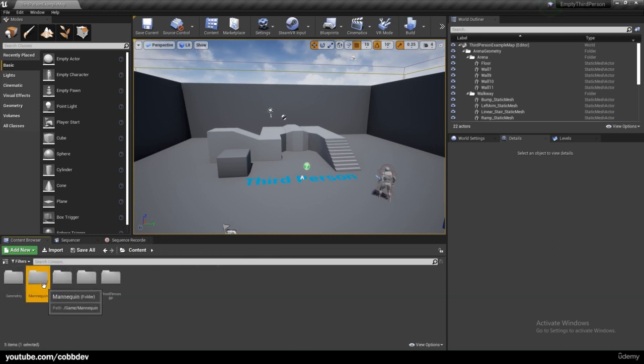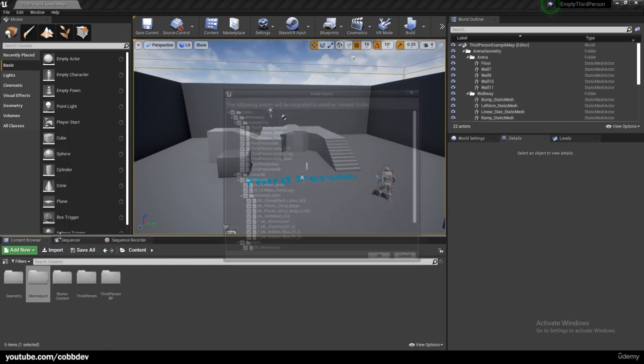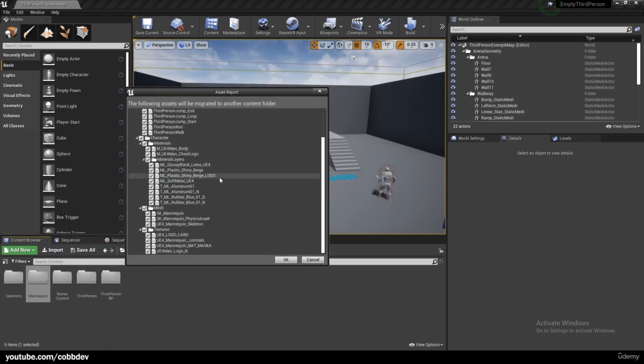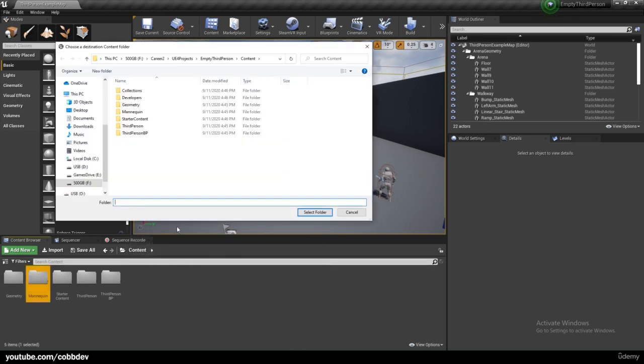So if we go to Content, Mannequin, we can just right-click, and we want to hit Migrate, which moves the contents of this folder to a different game. And you can select specifically what you want. We're just going to go ahead and include all of it. And OK. And then you have to choose the correct location.